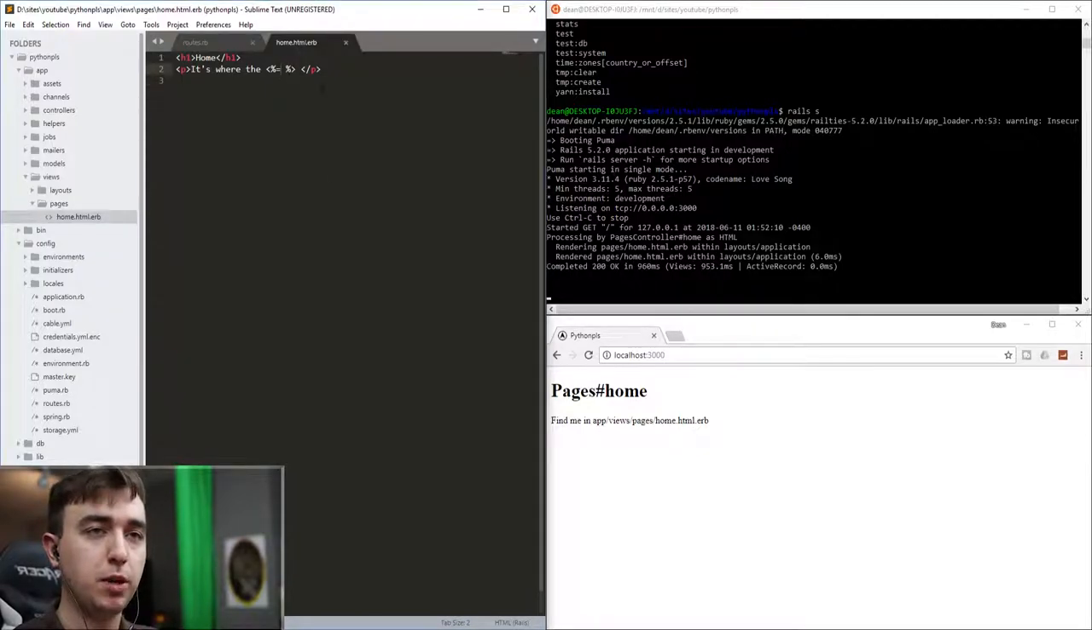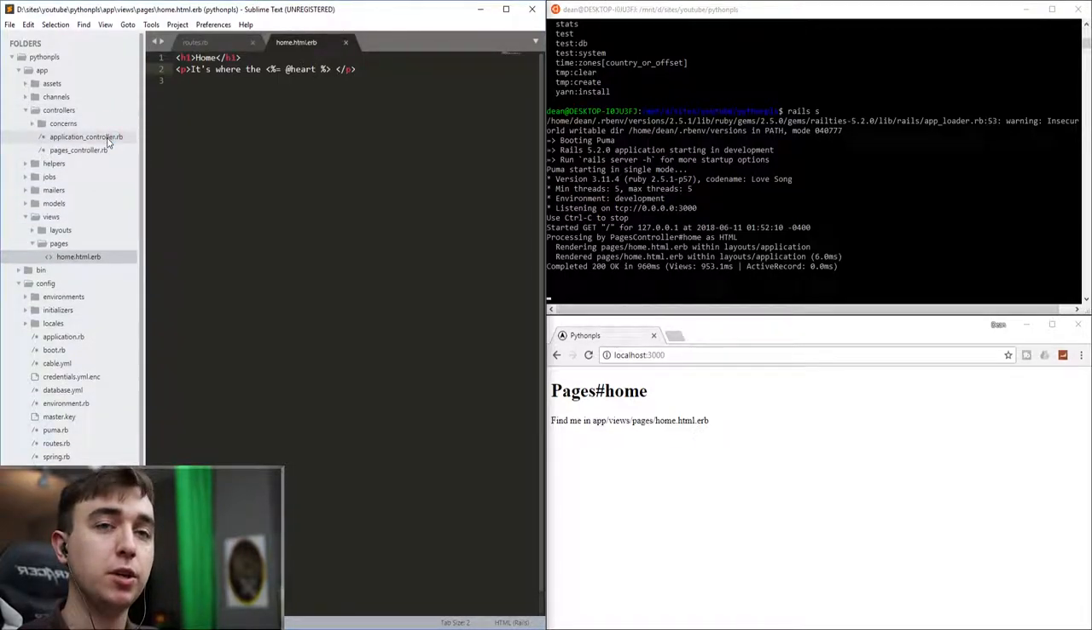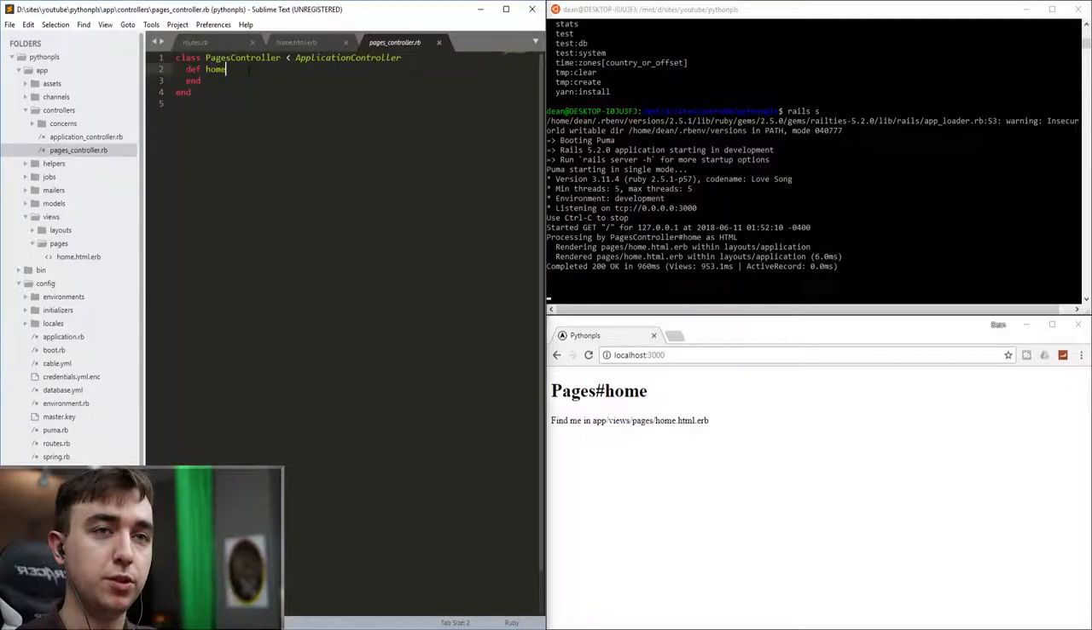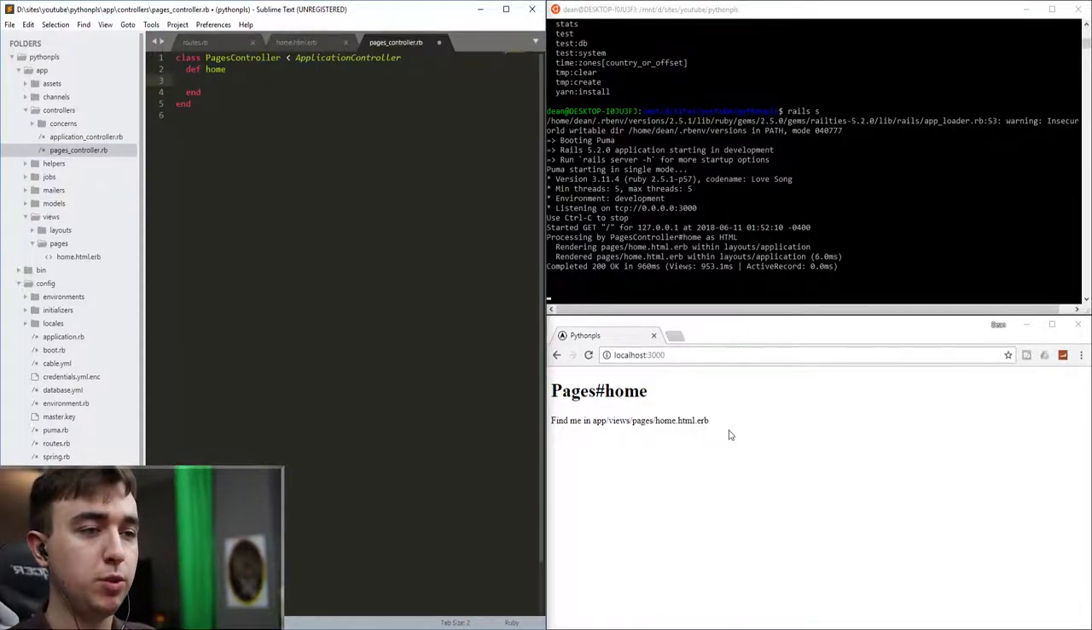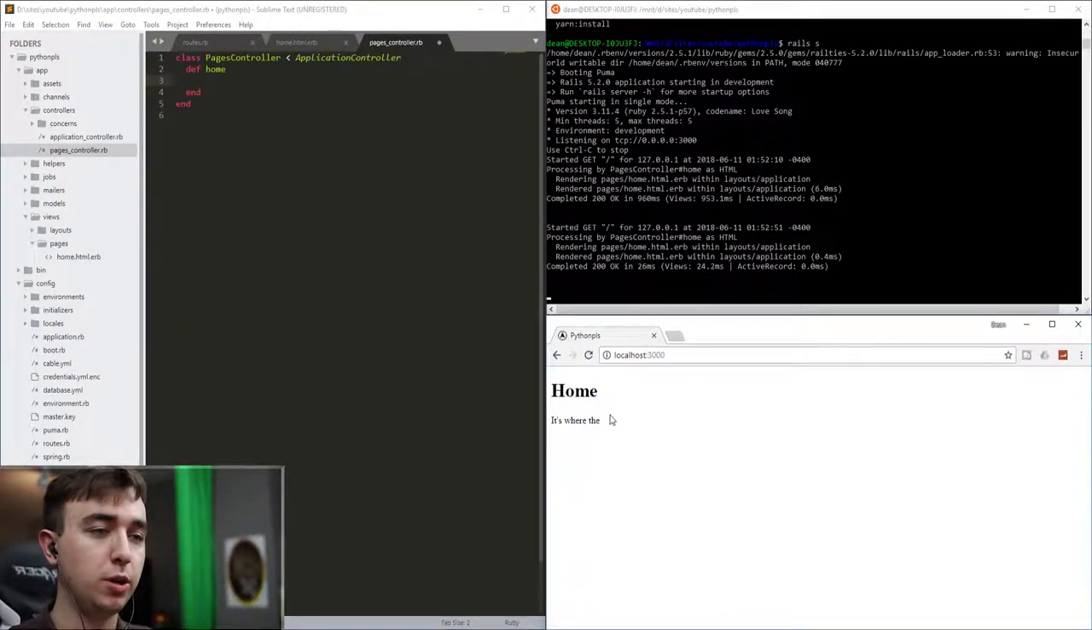So for this, we'll probably just want to pass it into a variable, so we'll just put in the @heart variable. We can then come into our controller, our pages controller, and inside of the def home is where we'll do most of the magic. So for this, we can refresh this page so you can see what we're working with right now. So we just have the home and the text, it's where the. Now we want this to eventually read out, it's where the heart is.